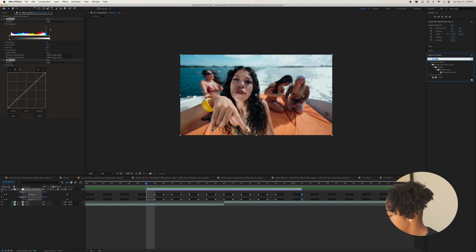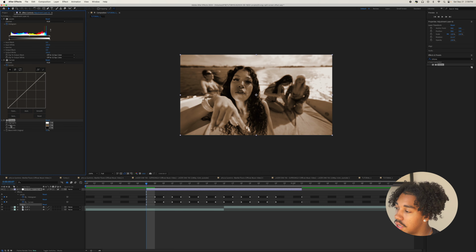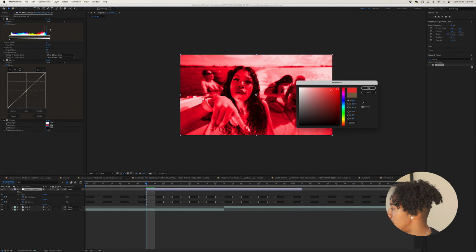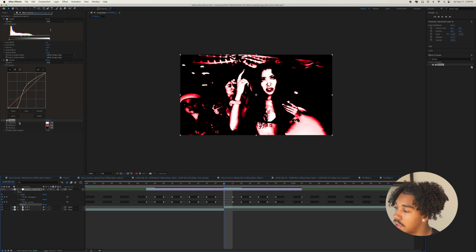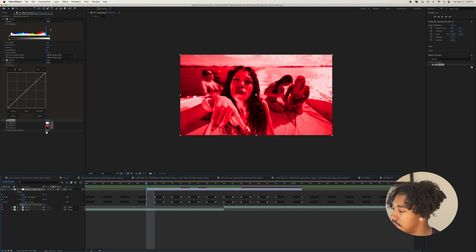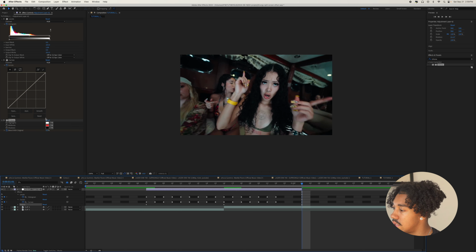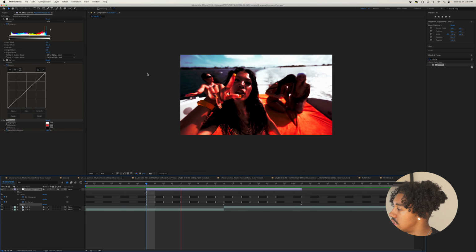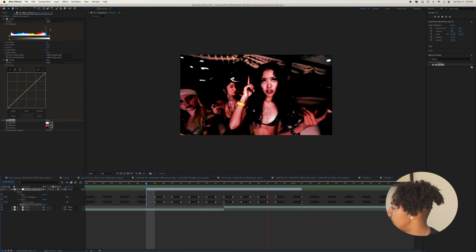Then we're going to apply a tritone effect. We're going to go into the midtones and make it red, voila, something like this. In the middle, we're going to keyframe blend with original and keep it at 0% so that it's red. Then at the beginning and the end, let's make this 100% so it comes back to the original color. So now as you can see, it's becoming red.